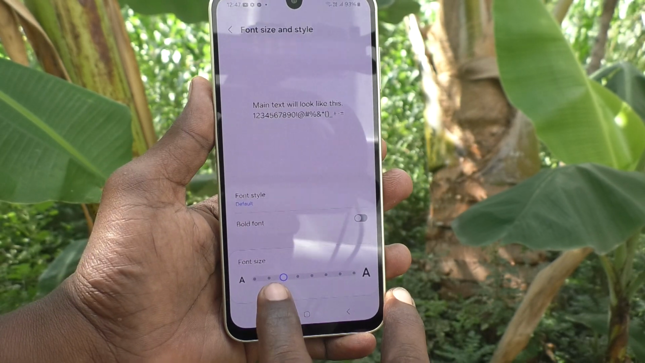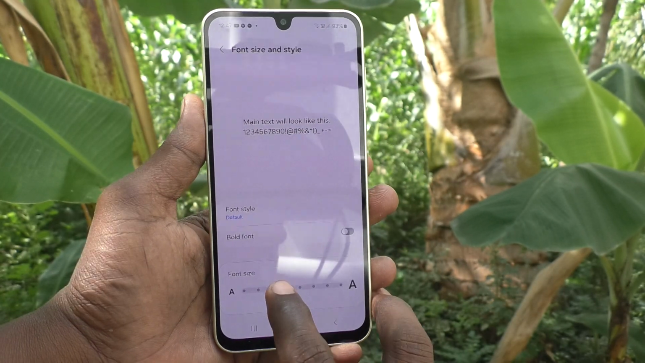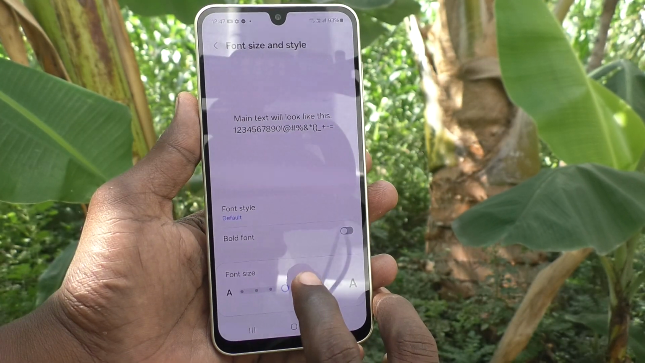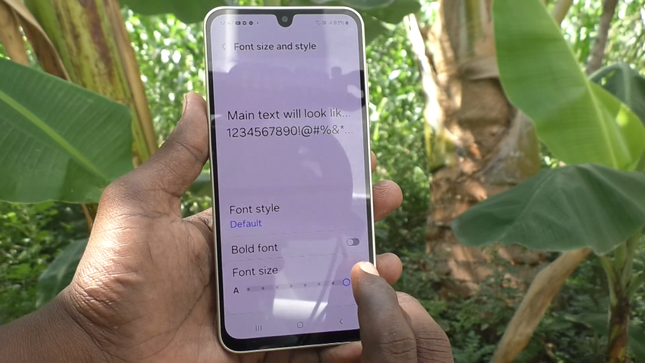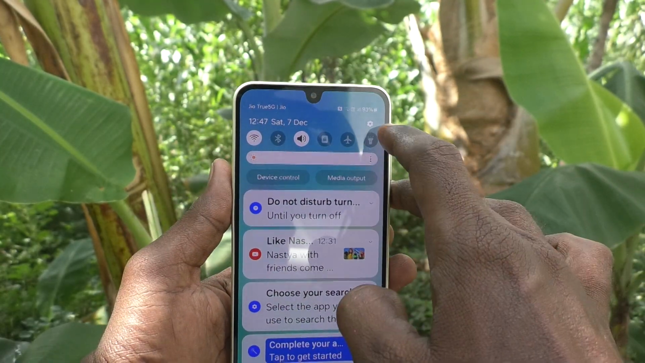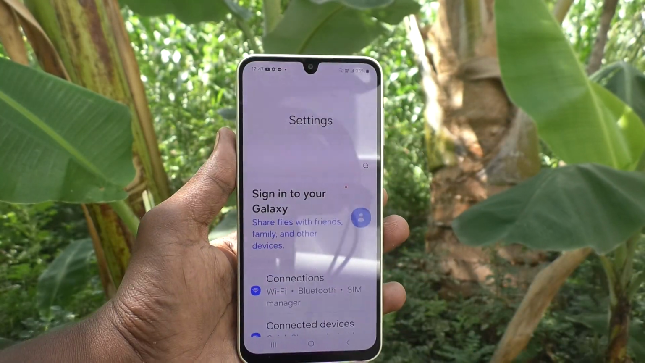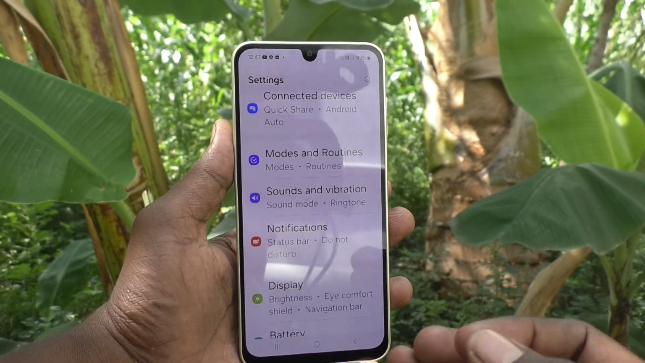As of now it is set to third point. If you move to the right side point, font size will be increasing. See here, yes, rightmost will be very large size. See the changes. I am going to the home screen and I am going again settings. See the settings page. Fonts are very large size.